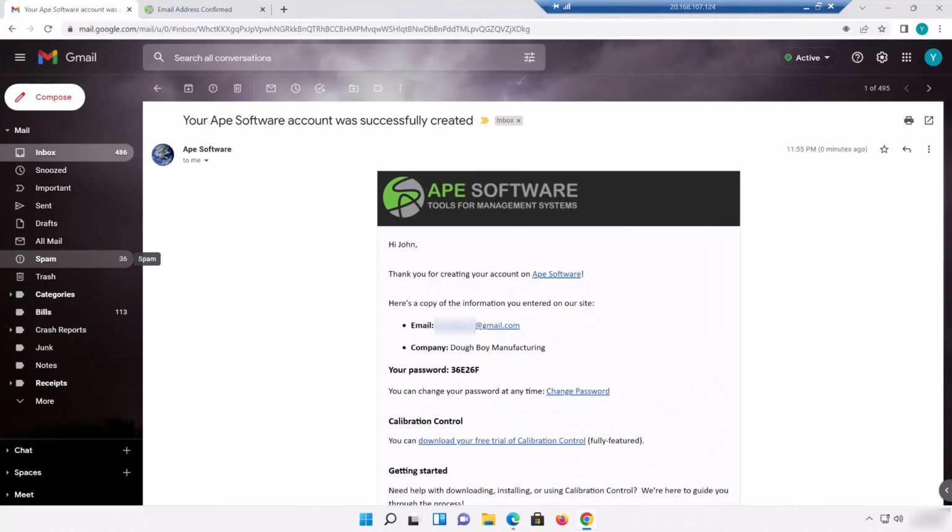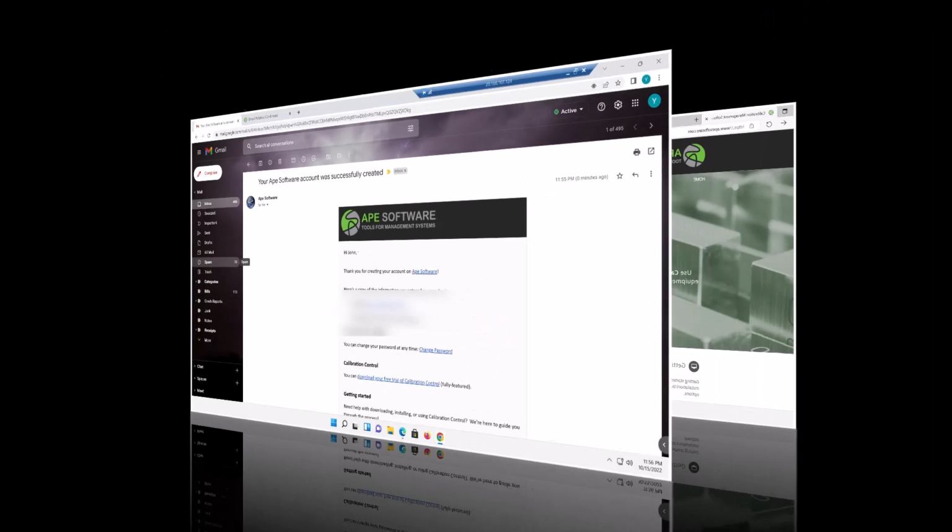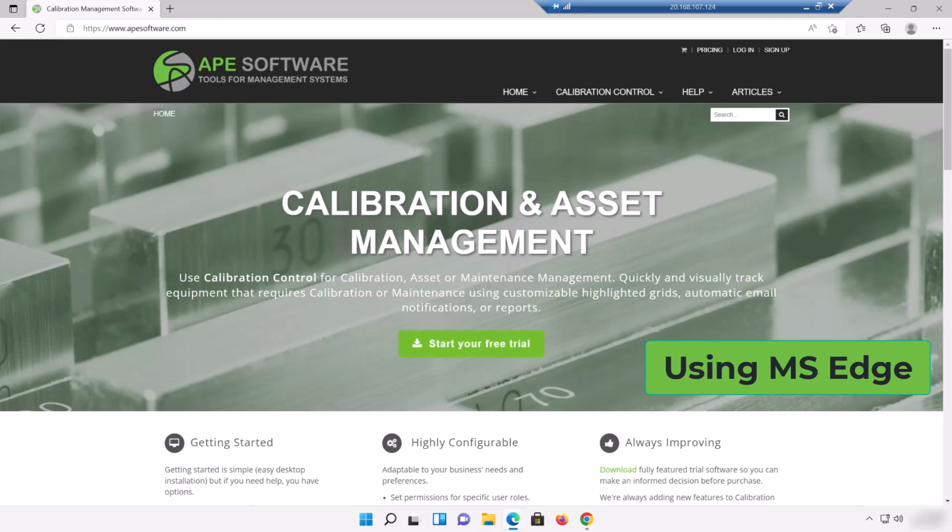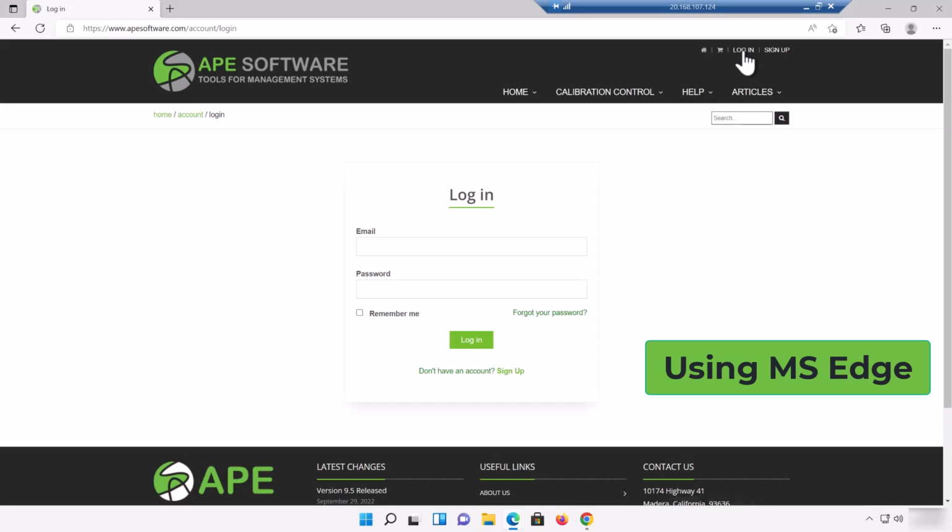You will also receive a second email with the subject of Your Ape Software account was successfully created. Within this second email, you'll find your password to log into the Ape website. Return to the login page by clicking Login and enter your email, password, and click the Login button.